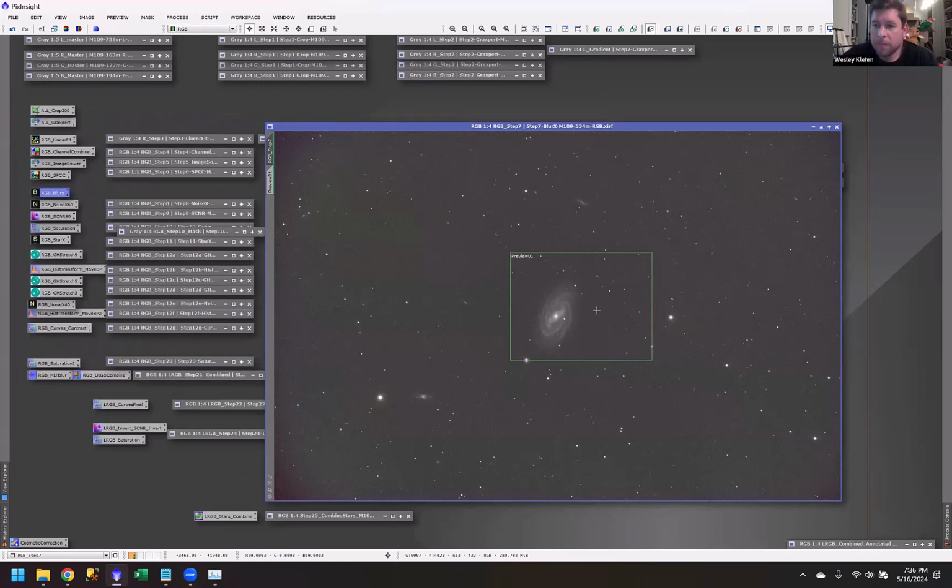BlurXTerminator and one other, when they did an upgrade, I think this year, caused problems where you couldn't use them or you had to pay extra. Is BlurXTerminator one of them? Where you have to have additional coin? BlurXTerminator is an extra cost tool from a guy named, I think, Russell Croman. And the RC tools. So you've got BlurXTerminator, NoiseXTerminator, StarXTerminator, and those are all extra. I think all together they're like 210 bucks, something like that. More than I paid for PixInsight.